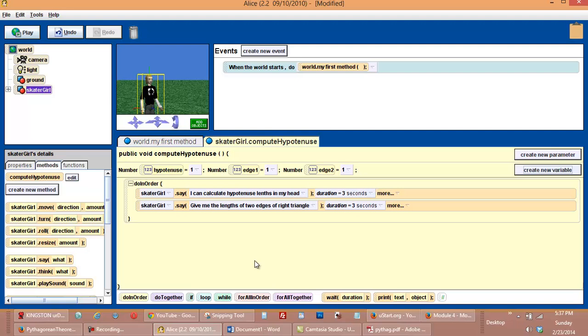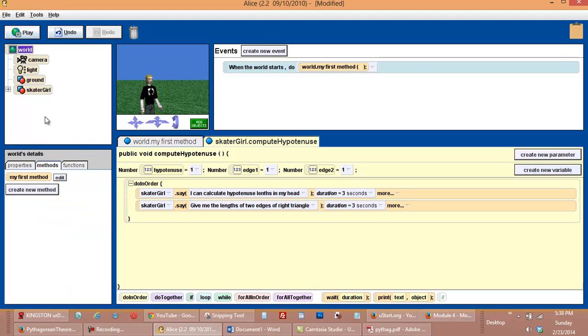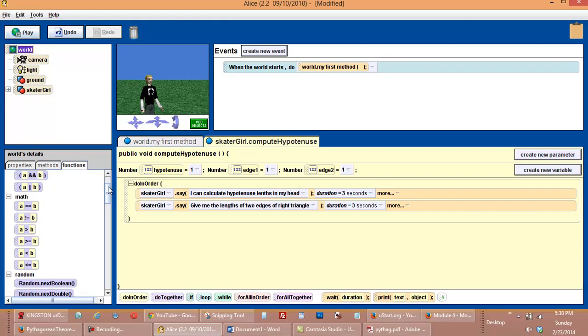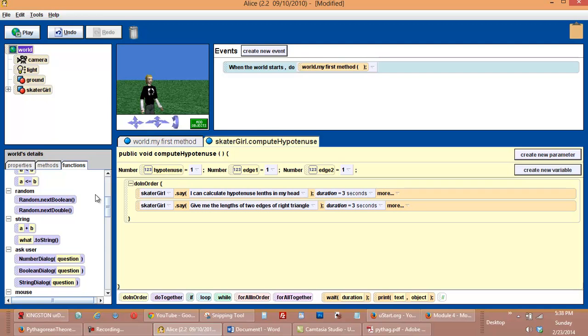Alright, the next thing we want to do is we want a dialog box to come up and let the user enter a value. Enter the length of the first edge. And then we want to store whatever they enter in this edge 1 variable. So in order to get this information from a user, anytime you need some line of code you can't figure out where it is in Alice, 9 times out of 10 it's going to be under World Functions. So if you look under World Functions, you'll see that you have, in the 3rd, 4th, 5th grouping, an Ask User section.